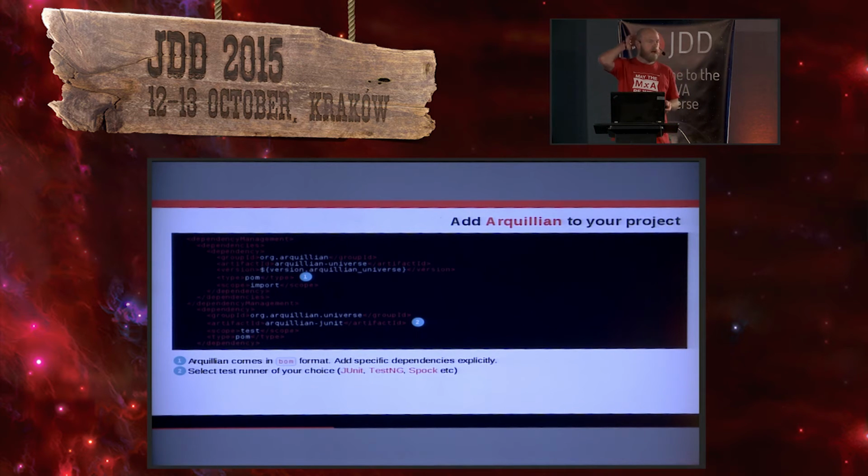So the user shouldn't have to know the details of how to set up all the individual dependencies of the different extensions, because they vary somewhat depending on who wrote it. So this is the unified view. You add dependency management to the Arquillian Universe POM file, which is a BOM file, and then you just add a dependency to the individual modules. They're all named Arquillian dash something. So JUnit, TestNG, Spock, persistence, Drone, Graphene, Jacoco, and so on and so on and so on.